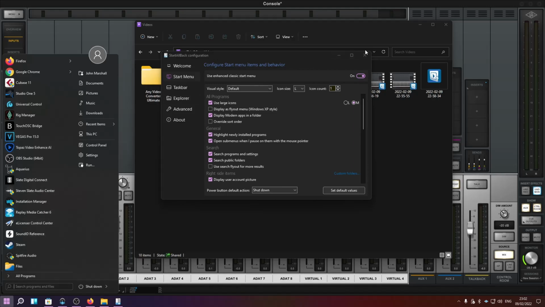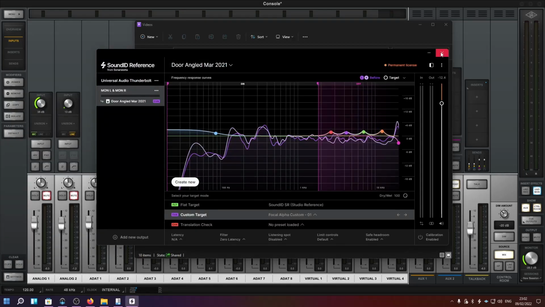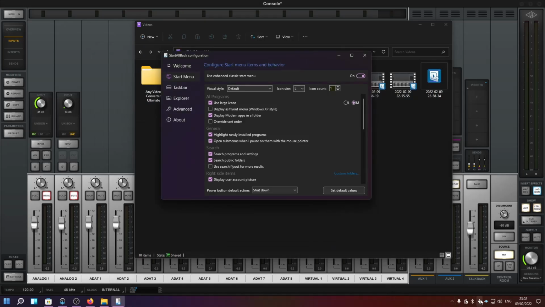One program that currently isn't working is Sound ID Reference. It'll load up okay, and it'll load up at startup in Windows, and it'll be in the taskbar, but it doesn't actually process any sound, even when you've got it set up correctly. So at the minute, I'm just waiting on an update on that, which is a bit of a bummer because I do like to watch movies and stuff with the calibrated speakers.